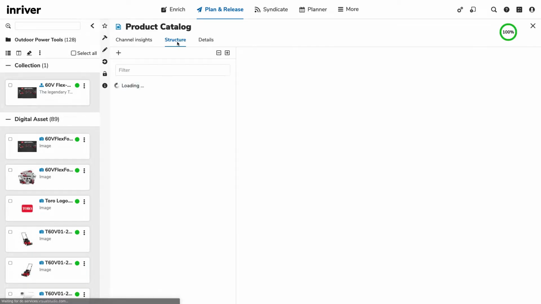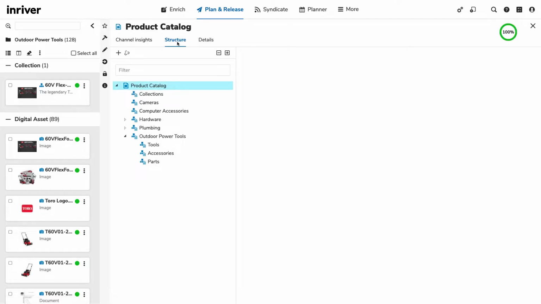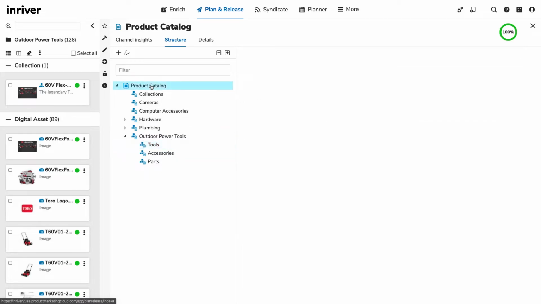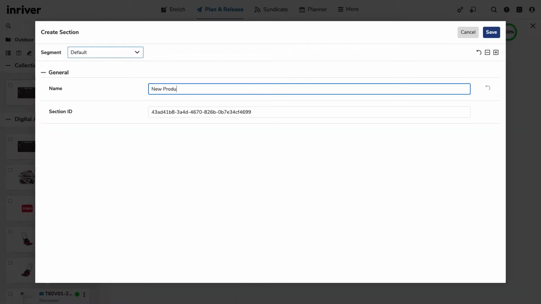The Structure tab is where you build and manage the sections of your publication. These would correspond to chapters or spreads in InDesign. Selecting one shows all of the products it includes. Creating a section is easy. Choose the location for the section, click Add, and give it a name.